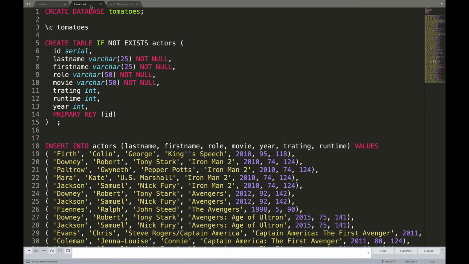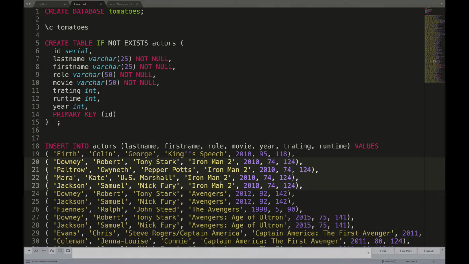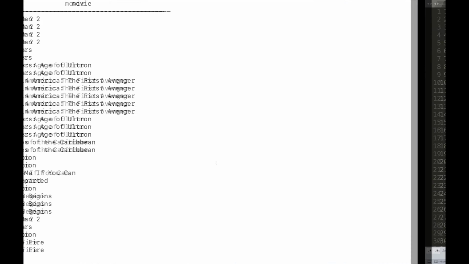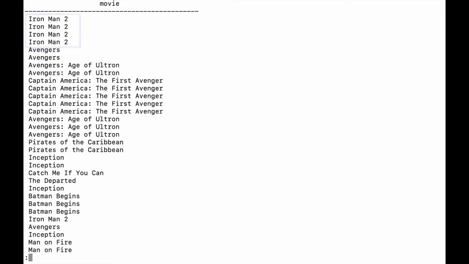Go to our tomato database. This is in just an editor, and here's information from Iron Man 2, and you see we have multiple rows where the title of the movie matches Iron Man 2 because we have multiple actors. So each row consists of an actor, a role, and the movie they're in. So we're going to get multiple entries for Iron Man 2, which is why we see them here. So we're getting results that have multiple occurrences.